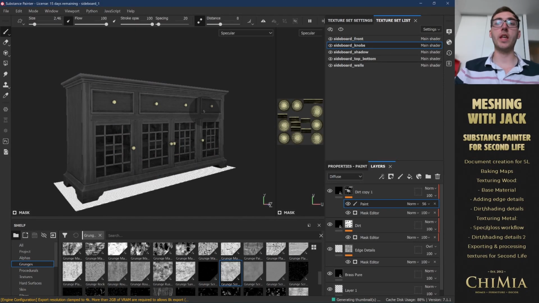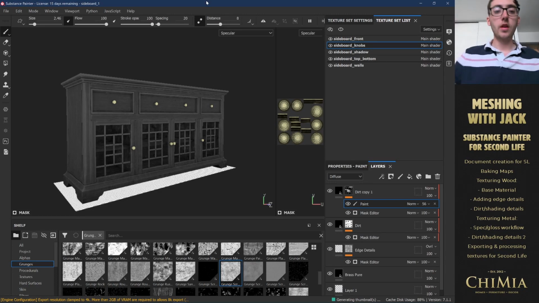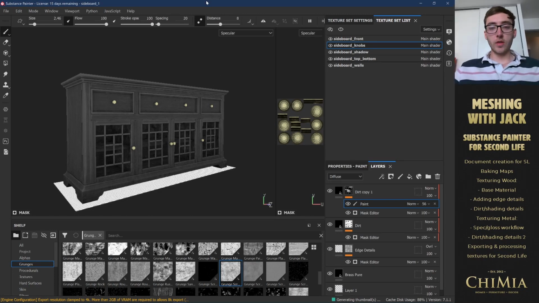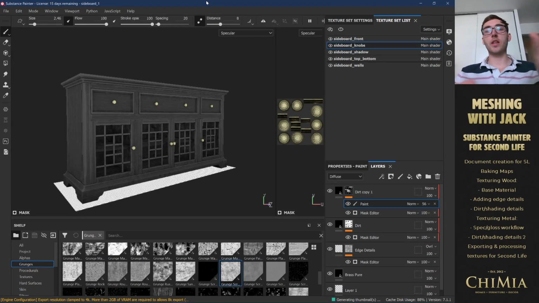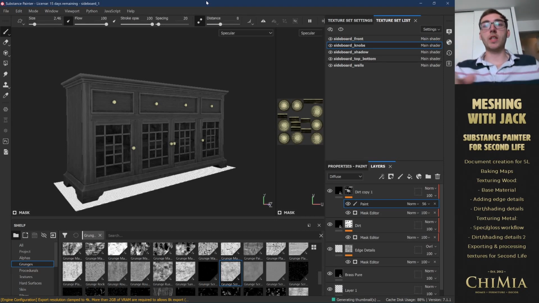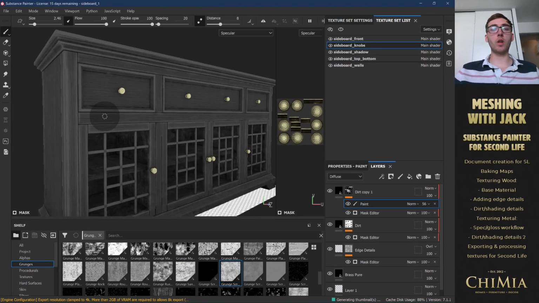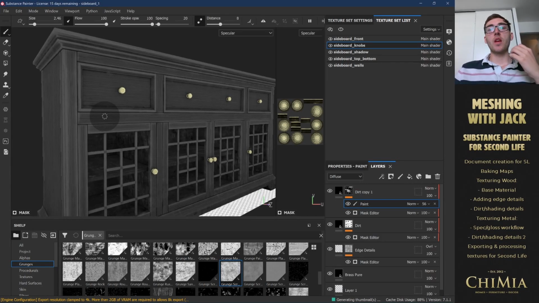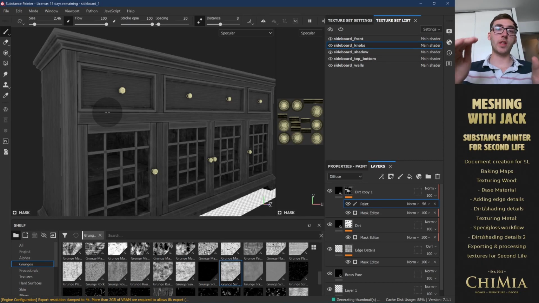Now here we've got the specular map. Okay, so when you go into Second Life, the lighting model that it uses is quite basic. It's not the best, but we've got to work with what we got. So the basics of how it works is you apply the specular and glossiness maps, and they control how the light reflects off the object. The specular is how bright the reflections are. The glossiness is how blurry or sharp they are.